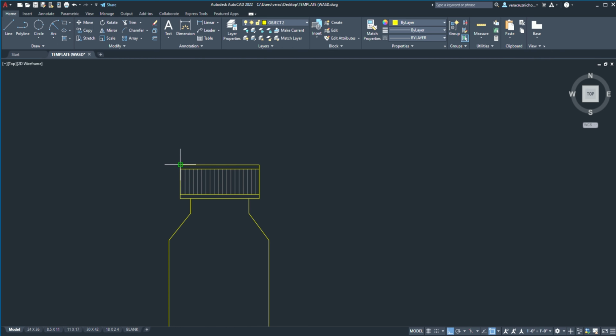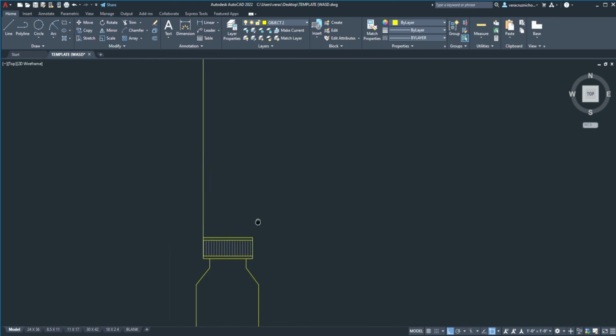Now we are going to add maybe 5 inches up top. This is just to help us as a guide point. We're going to offset 1/4.